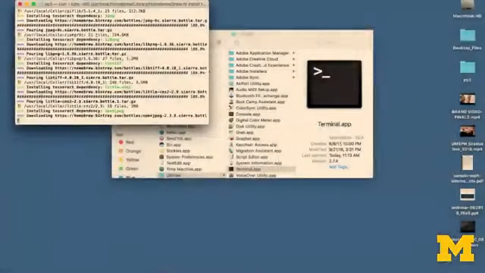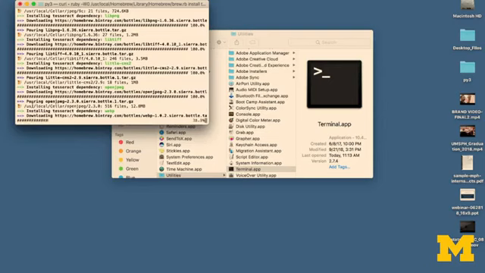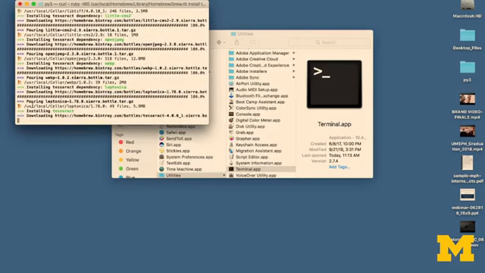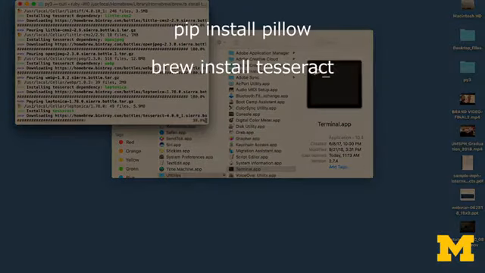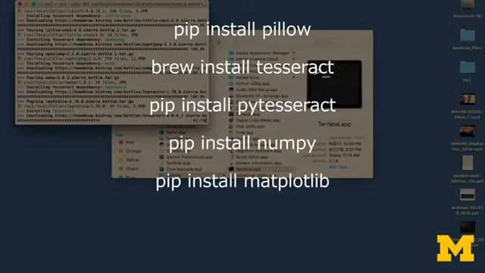We'll describe more about what these packages do and how to use them in different lessons. For now, just run the following commands, one at a time, in your py3 folder with your virtual environment activated. Due to the power of editing, we're going to speed through this installation process, but understand that these packages may take some time to install, so be patient with them. Install pillow, Tesseract, py-tesseract, NumPy, matplotlib, and OpenCV Python.